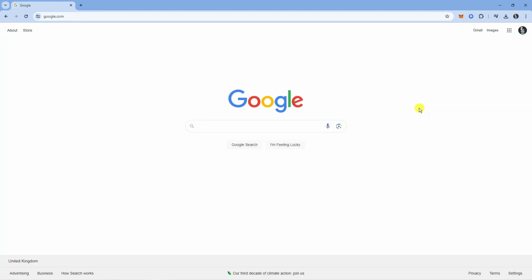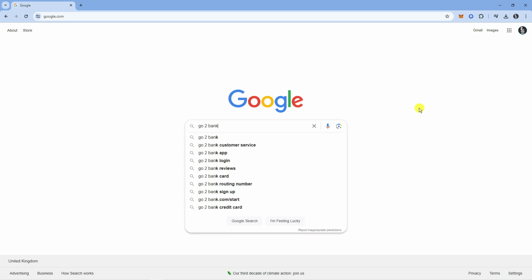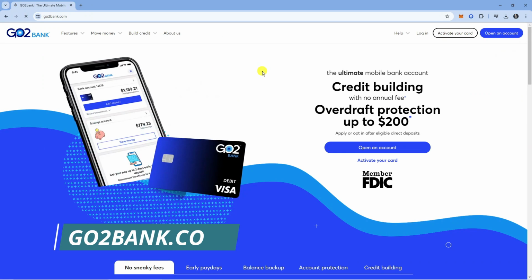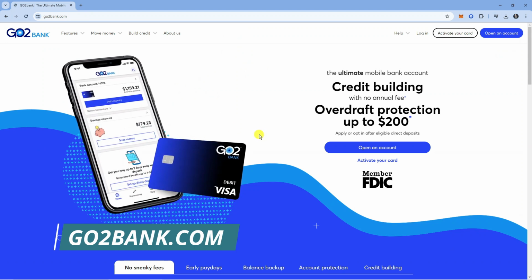In order to do this, what you're going to want to do is open up a new internet browser, come across to google.com and just go ahead and type Go2Bank and then press enter. What this should do is bring up the website for Go2Bank. So you want to click onto this. The official website is go2bank.com. That's going to take you across to a screen like this.